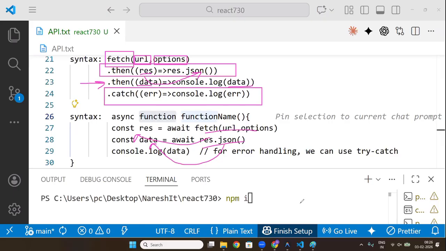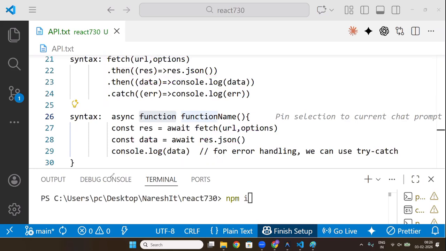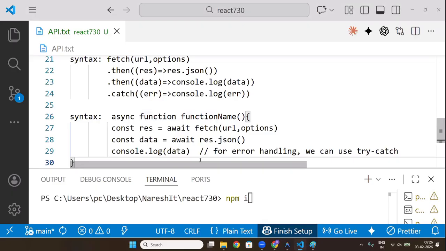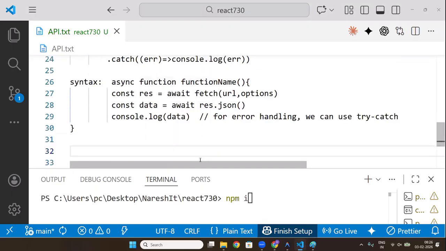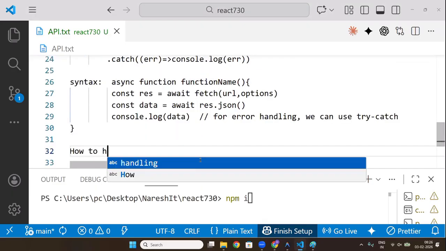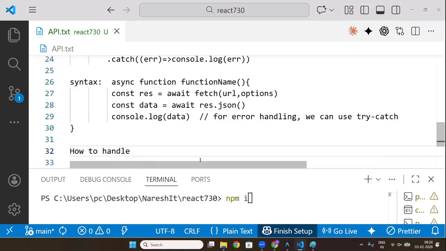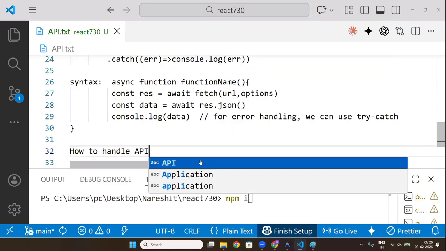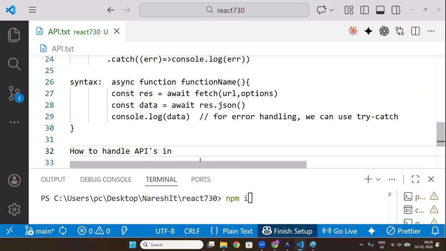Now, next one, sir. Next one. After this, how to handle APIs in React? How do you handle APIs in React?